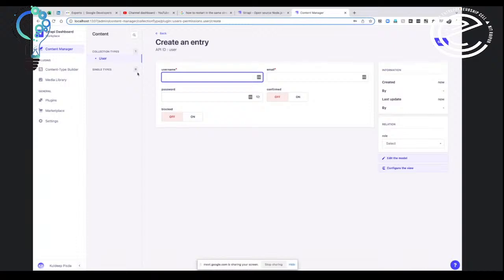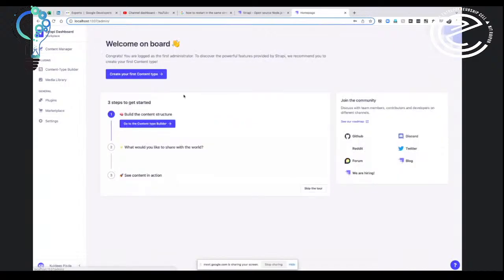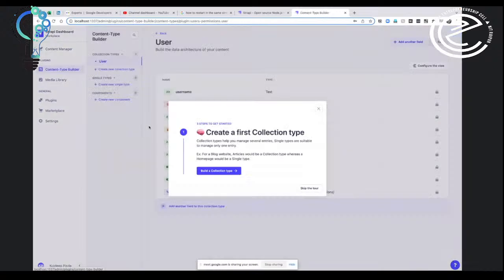So again, if you're wondering how we can edit it and add our own custom fields, for example, if we want a contact number field, how we can do it. Let's go with this thing.